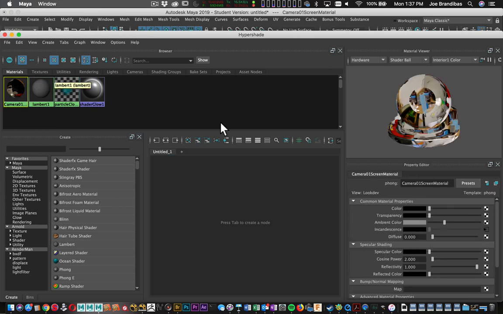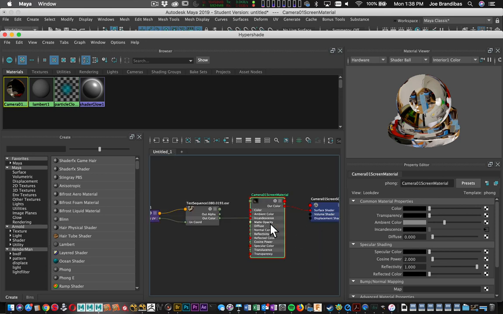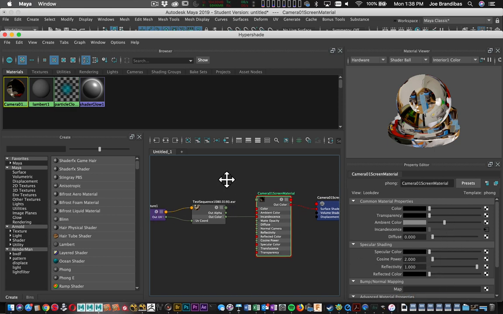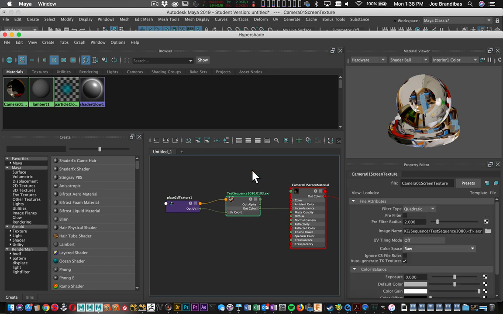So when I select it and graph it out, what I've got is basically just this Phong. It's just a basic material that's visible. It's plugged into the incandescence so that I don't get any specular highlights or anything like that. All the spec colors are shut off and everything. And I get this EXR file. All right.